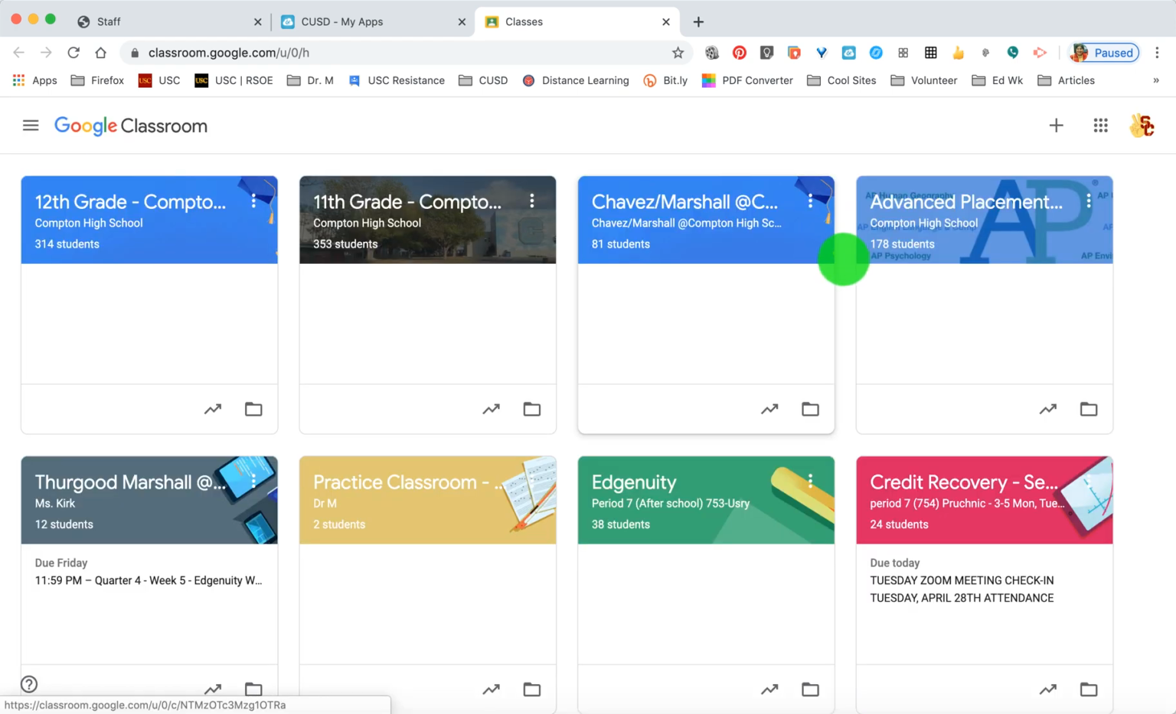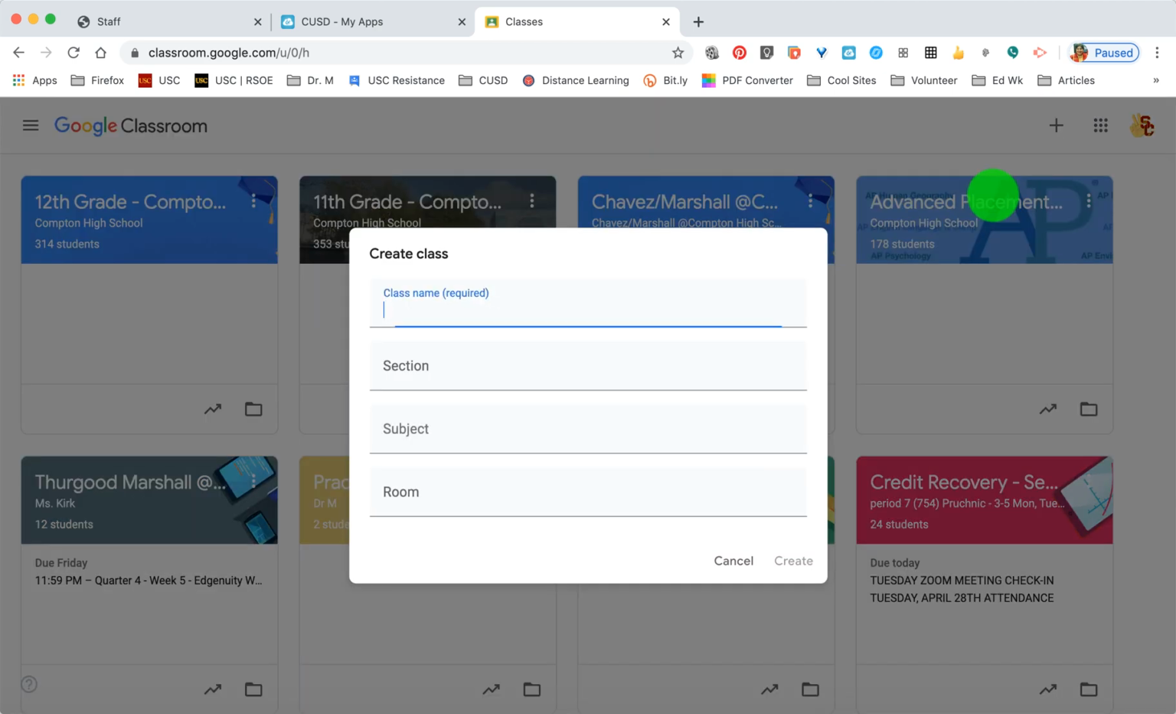Now the easiest way to call out and not disrupt any of your other Google Classrooms is to create one specifically for calling students or parents. So what you want to do is click on the plus sign, create a class, and you can just call it parents, students, or call home, etc. Whatever would make the most sense for you. Click create.